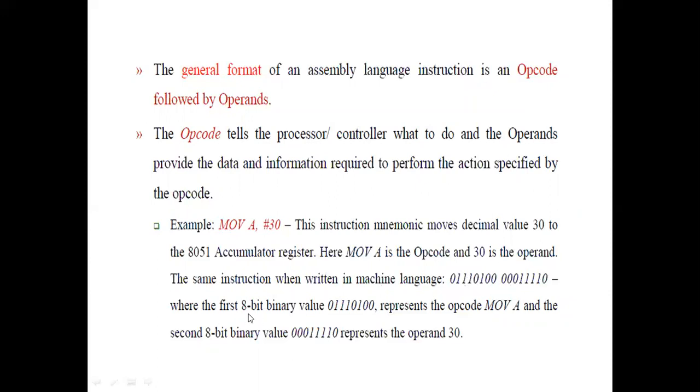So where the first 8-bit binary value represents the opcode, move A. So this is a move A, and the second 8-bit binary value represents 30. So this will be a 30. So the move A representation in binary form will be like this. That is the machine level language form.